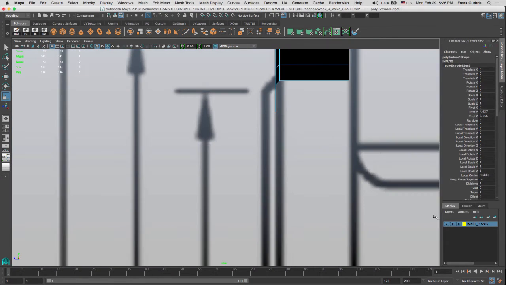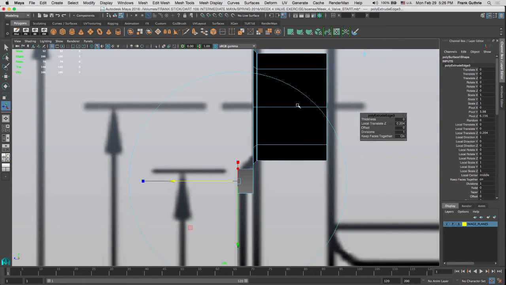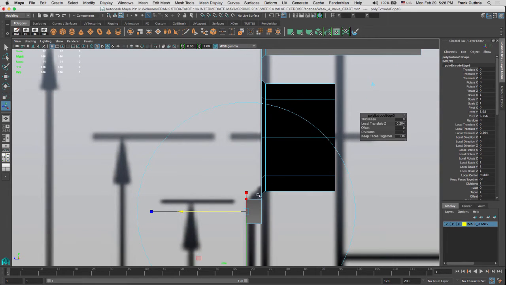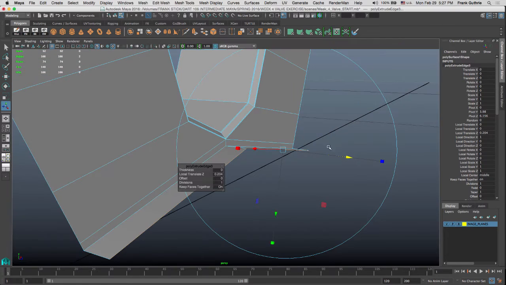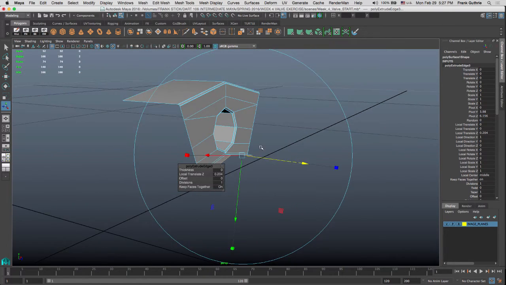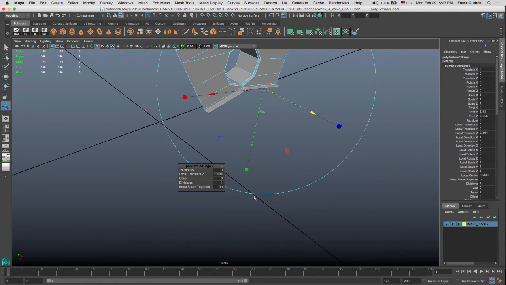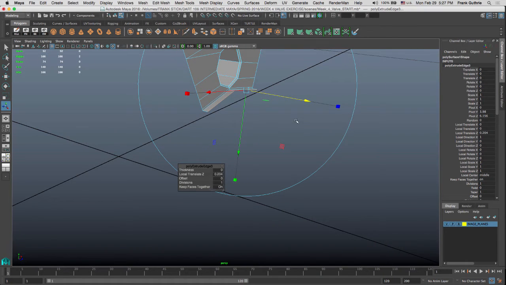So let me bring my image plane. If I hit G, I'm going to go forward just to get the same thickness. And I'm not worried that my hole is lower than in my image plane. I'm going to correct that next. So I didn't set the pivot point right here because I just went forward.